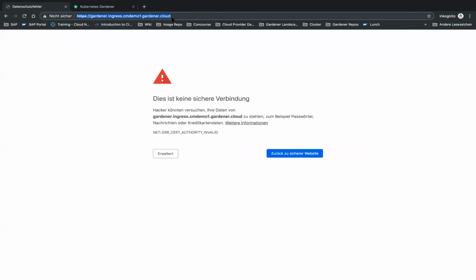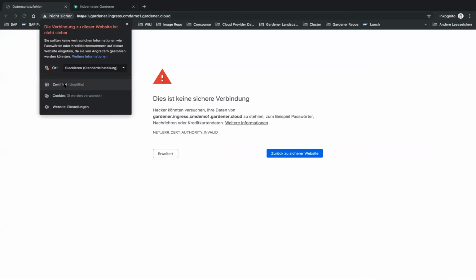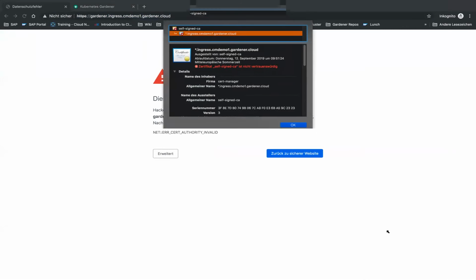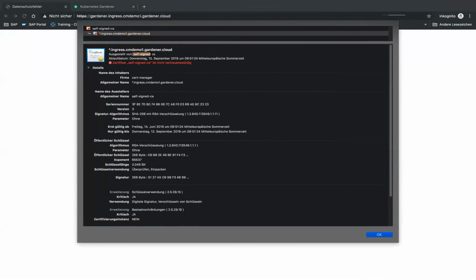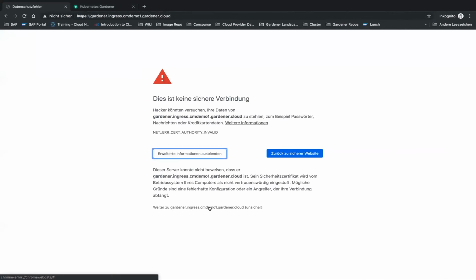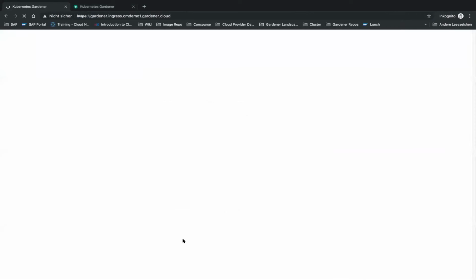You will get a gardener, and the certificate will be signed by something called self-signed CA. It's basically a CA we created. It's self-signed, therefore untrusted. If you ignore this warning, you will get to the dashboard.